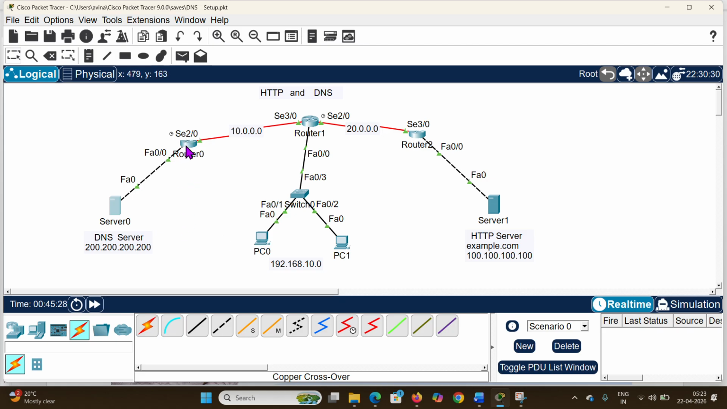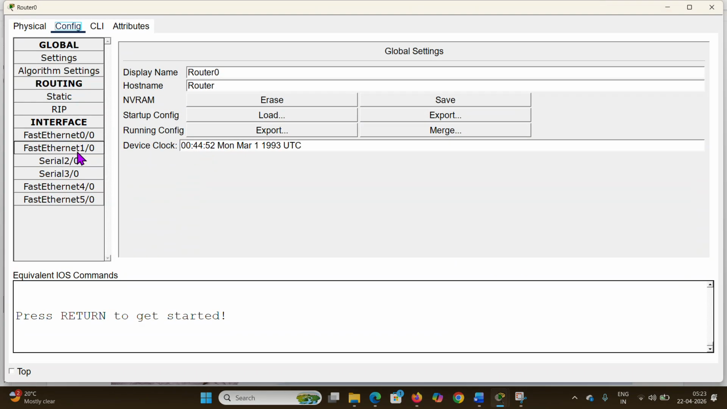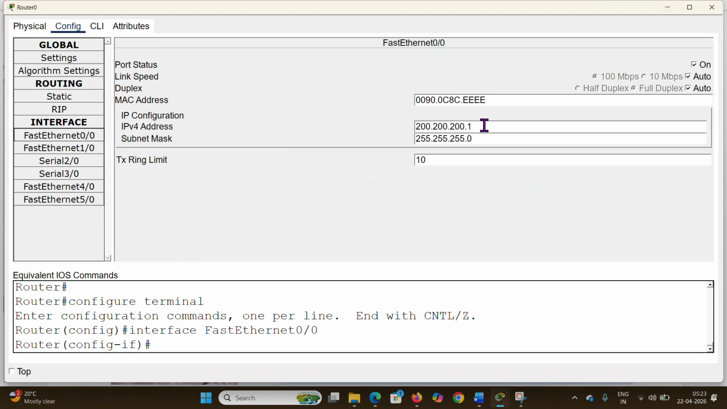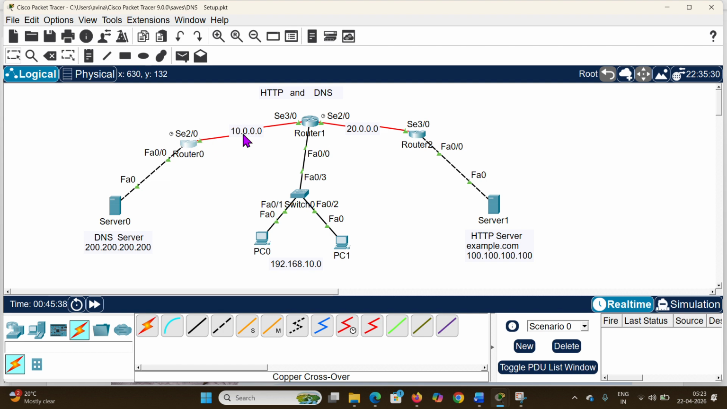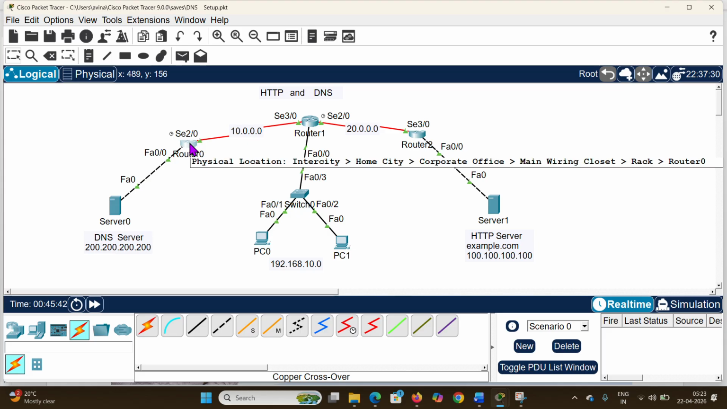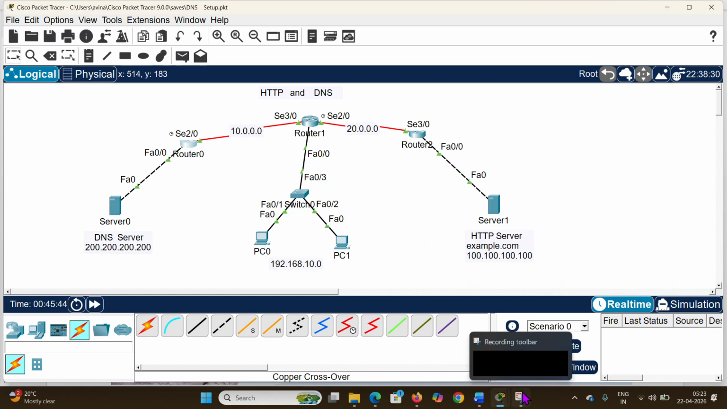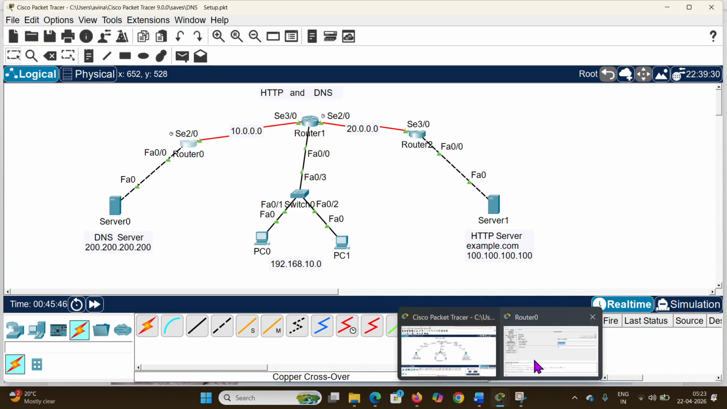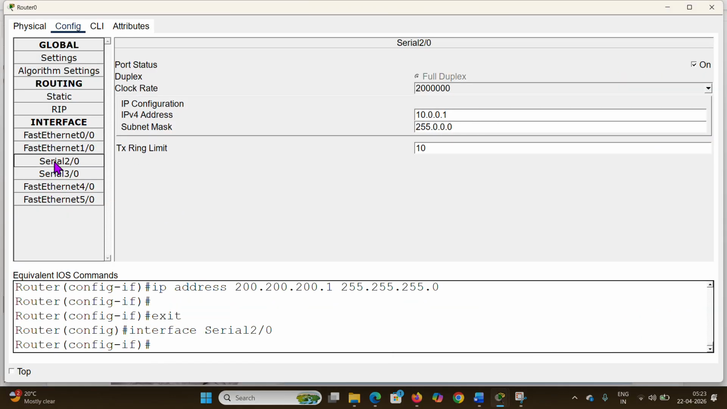Now go to router 0. FA0/0 is the gateway address of the DNS server. Similarly, serial port 2/0 is 10.0.0.1.